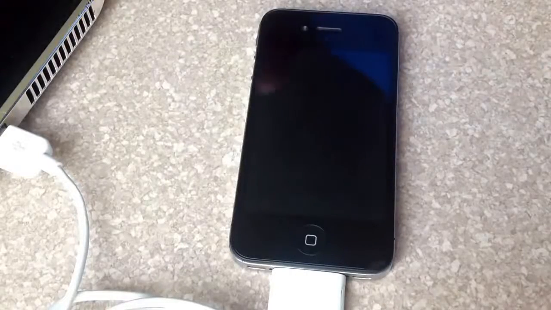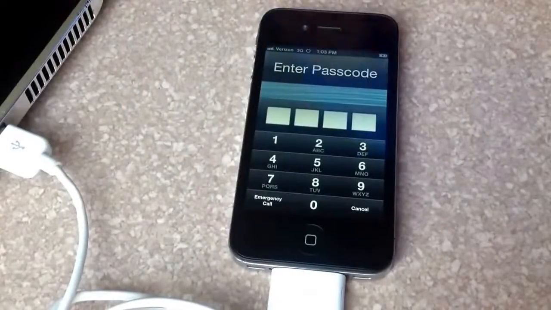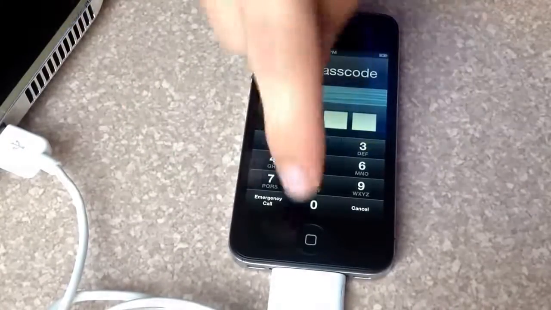How's it going, YouTube? Today I'm going to show you guys how to do a hard reset for an iPhone. This is an iPhone 4 that has a passcode on it.